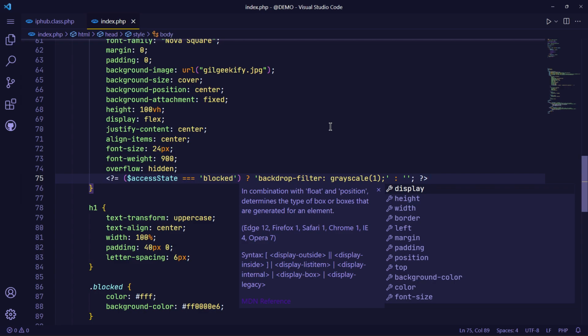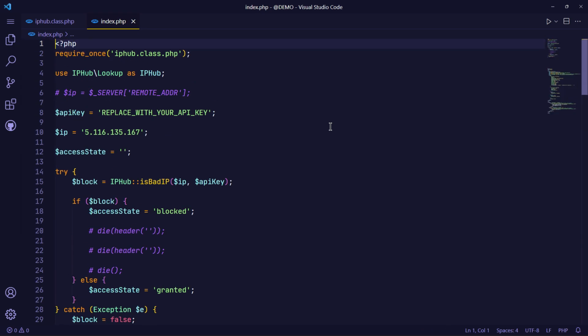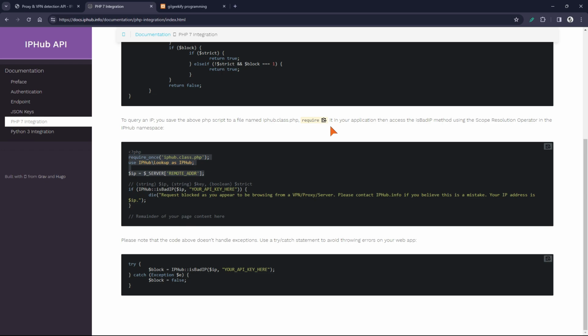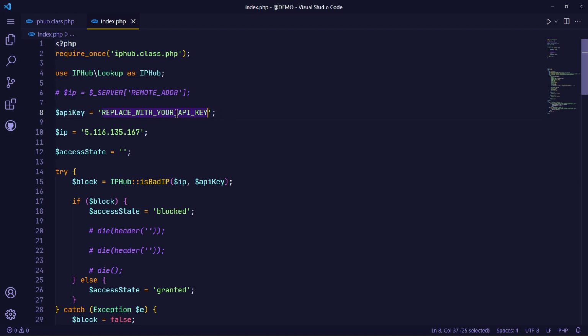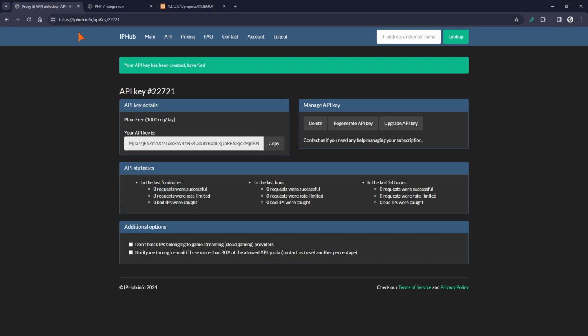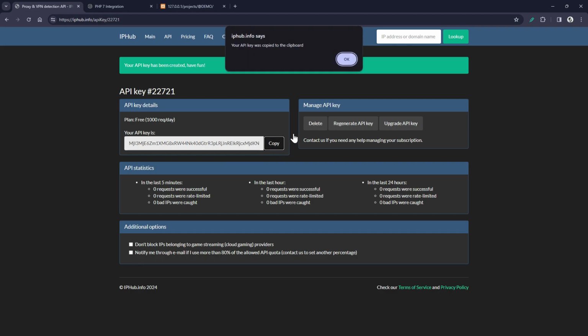Now it's time to test the program and see what happens. Okay, the occurrence of this message is normal because I have not yet defined the API key. This message is the one I had defined in the IPHub class and occurs when a successful connection with the API is not established or a correct response from the API is not received for any reason. Now, let's go to the IPHub panel, copy the API key, and place it in the related variable.